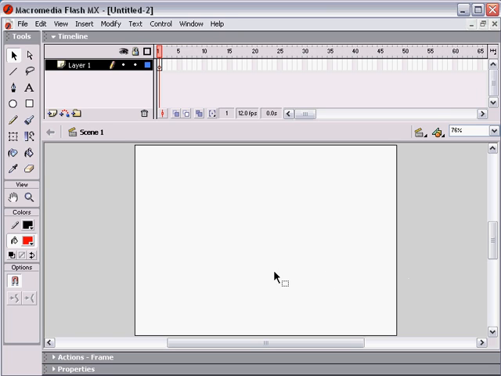Last tutorial we just learned how to do a basic animation of a ball moving from one screen to the other. What we're going to do here is introduce some layers and how things can move independently. So what we did last class is I just drew a ball and moved it across.